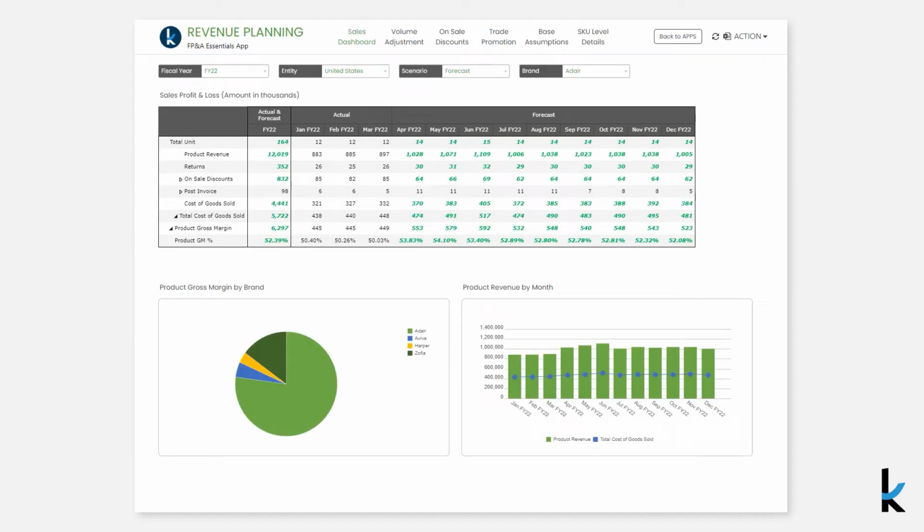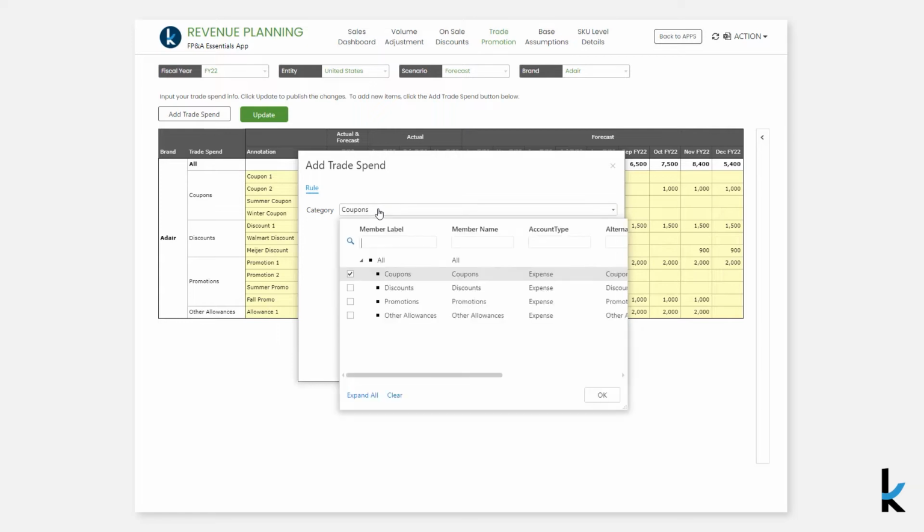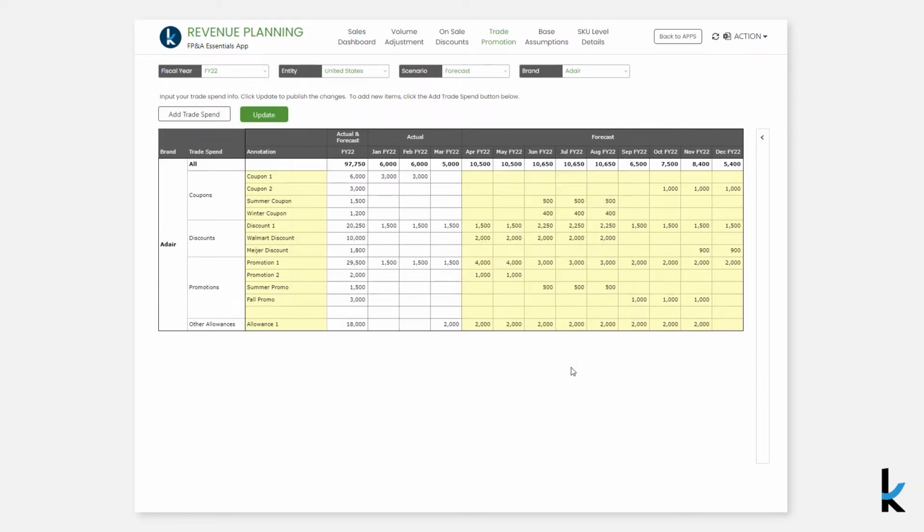Let's go ahead and add a detailed trade promo spend. Here I can select the account type, input the promo description, then layer in the line item detail for this spend. The values are also consolidated up from here.